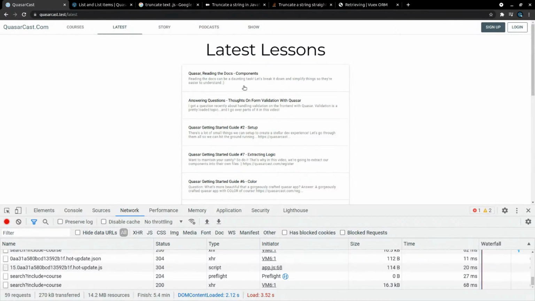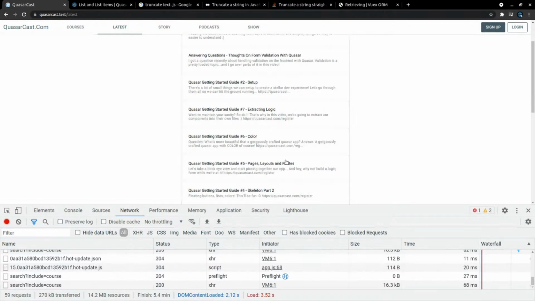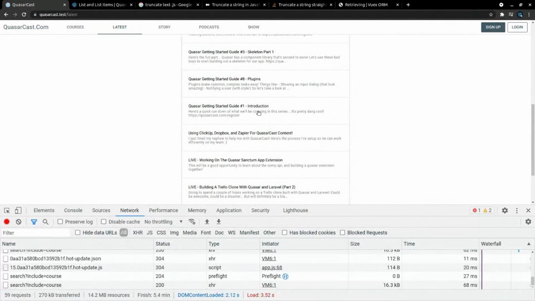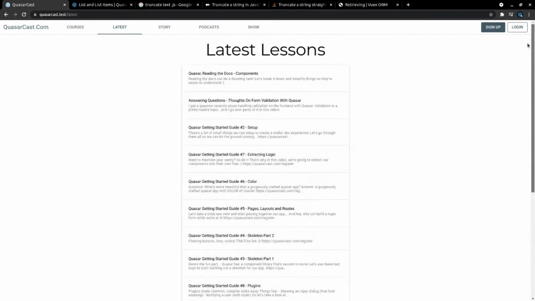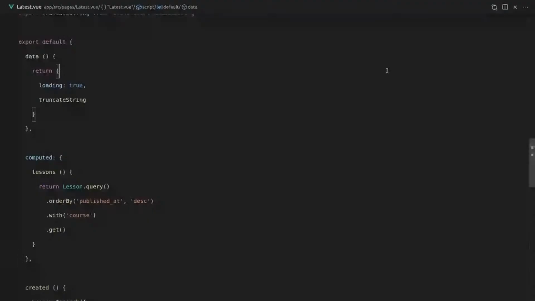Okay, this is looking good. Reading the docs, answering questions. Yeah, that's correct. Getting started guide setup. Yeah, that is actually the order that I uploaded them in. Yes, and then I talked about the process I was coming up with before I did that. Okay, this is working now. Fantastic. Okay, so if you go to the Quasarcast latest page, you will get the latest lessons.